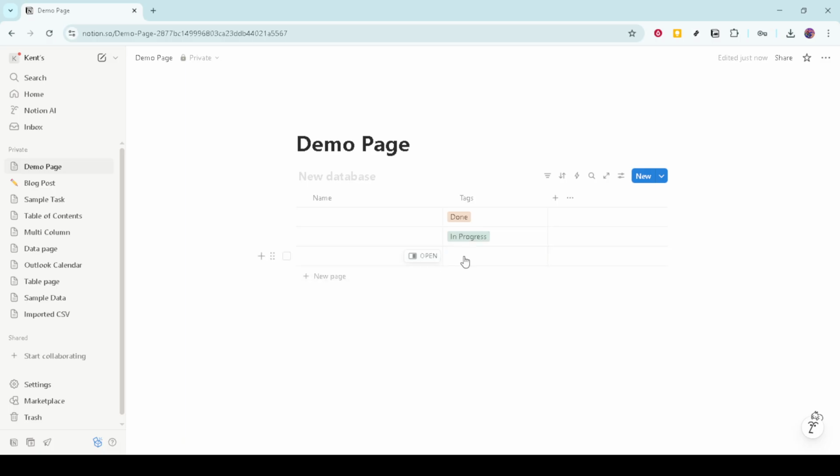If you've previously created tags and want to use them again, no worries. Click inside the cell once more and you'll see a list of existing tags. Simply select the tag you want to apply from the list. This method is convenient and saves time when working with recurring categories.